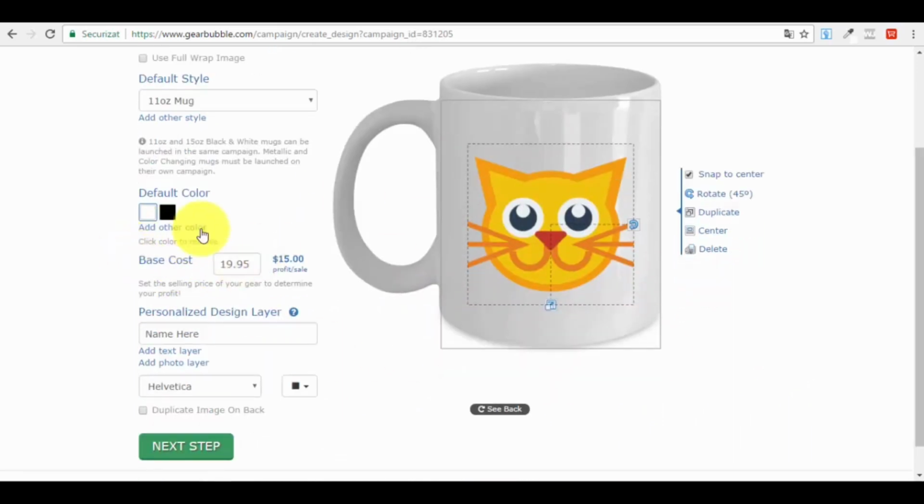Then you can see that the next option that you have is the base cost. So here is basically the price at which you sell, and here you can see the profit that you make for every sale. Now what you probably want to do is check out the marketplaces out there where people buy coffee mugs like the one you want to sell, and see which is the average price and go probably for that price, or even a little bit below.